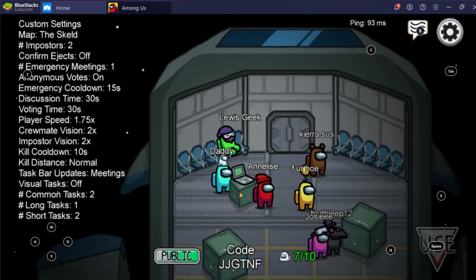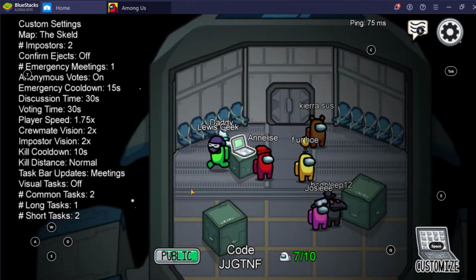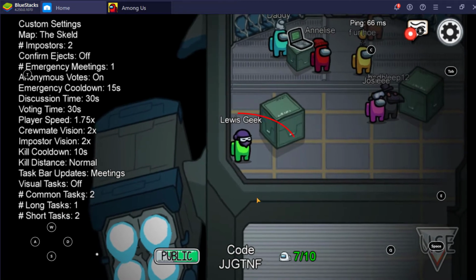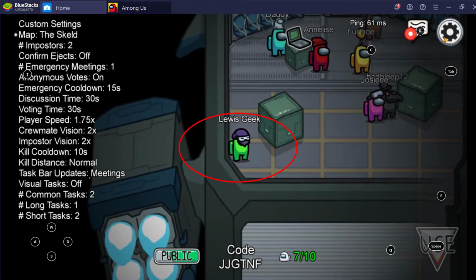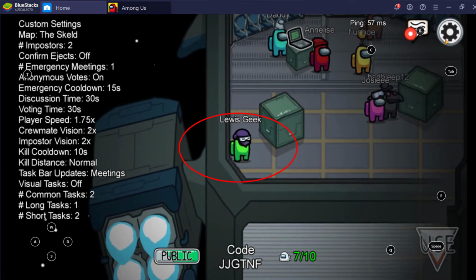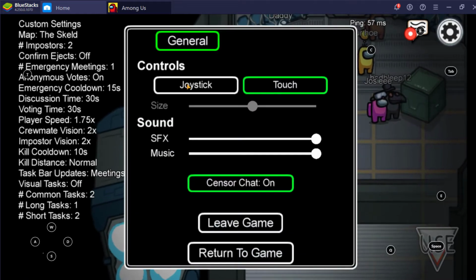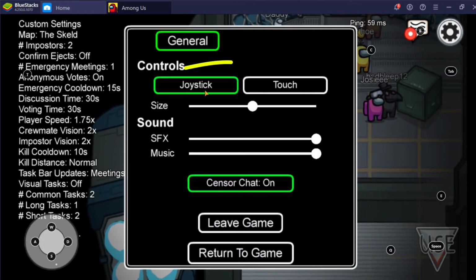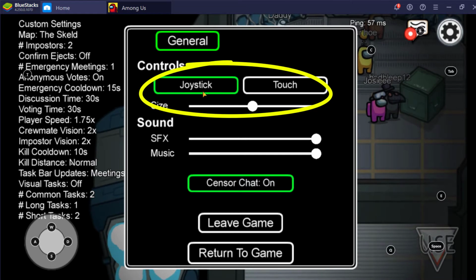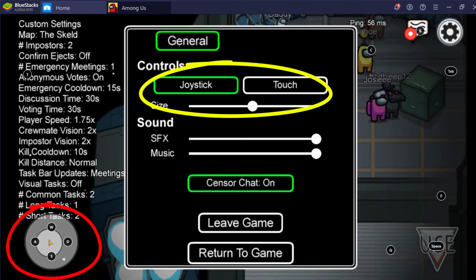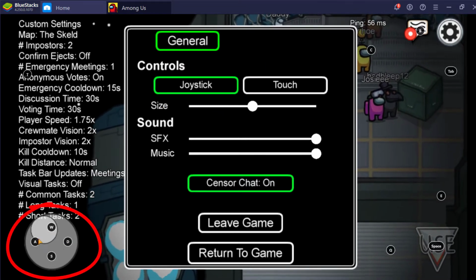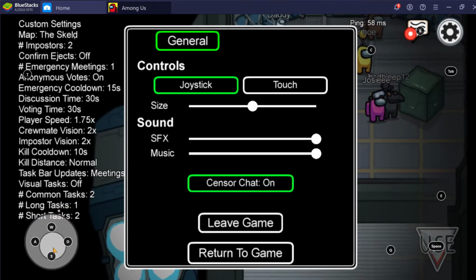Alright, that's not bad, first try right away. So we're the green guy right there. Now the settings option right there, general controls, joystick. If you pick the joystick, you're gonna have this right here. In order to move your guy, you definitely want to move this constantly.